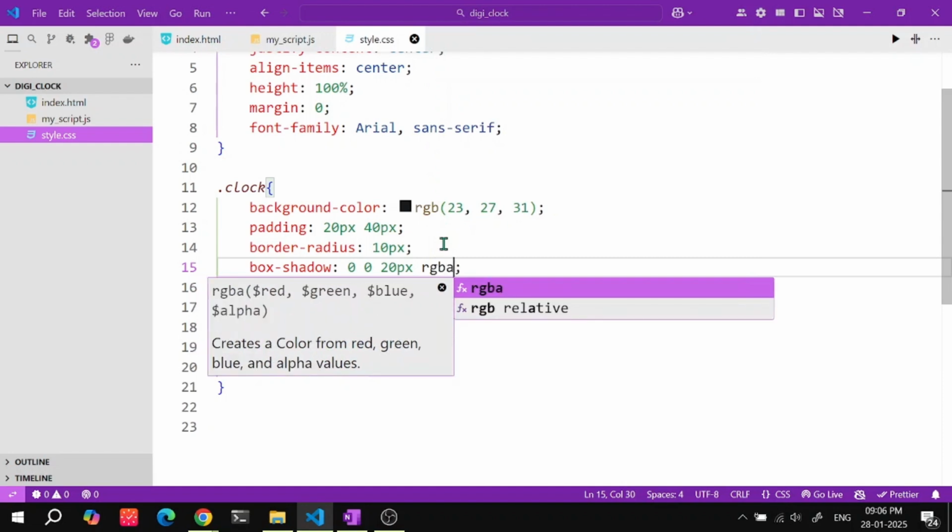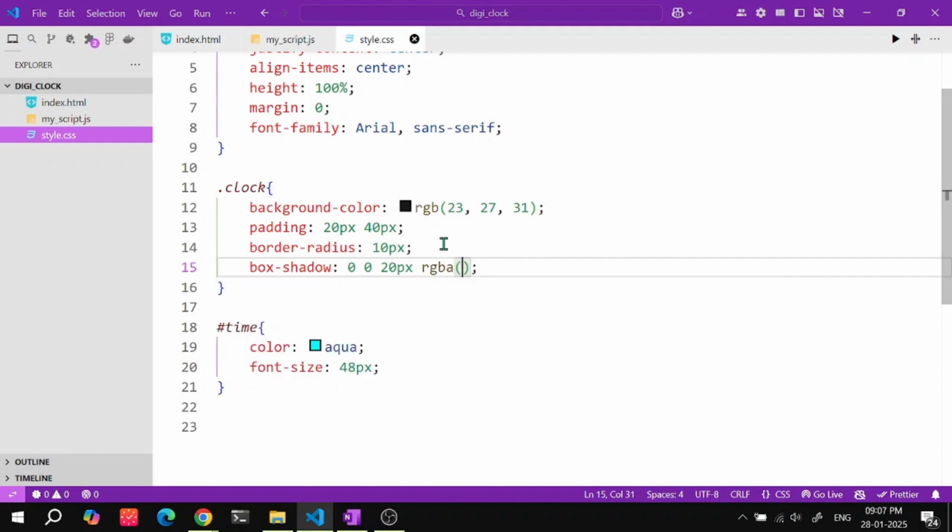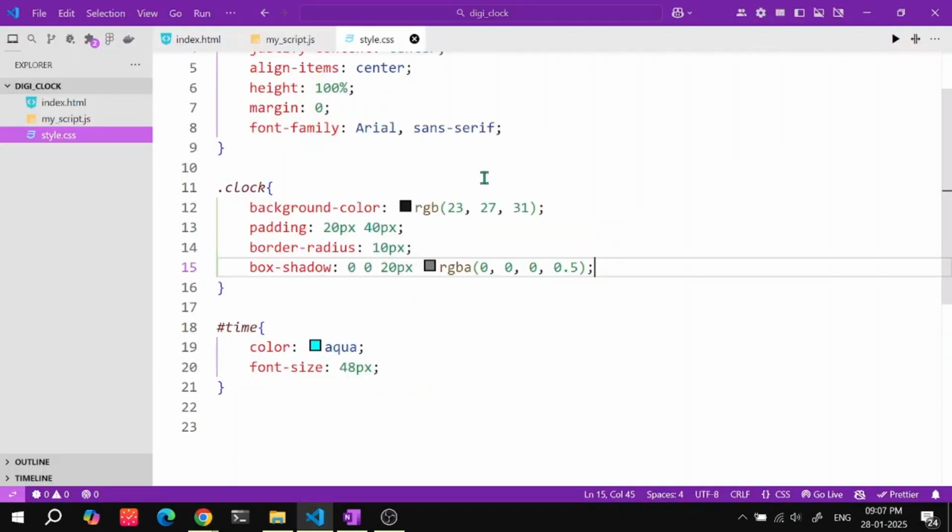RGBA. What is this? R is red, green, blue, and A will give you how opaque it should be, like transparency. 0 0 0 is black color, and I will write 0.5, which means I want half opaqueness. Okay, if I go here and refresh, you can see now I have got a bit of shadow.